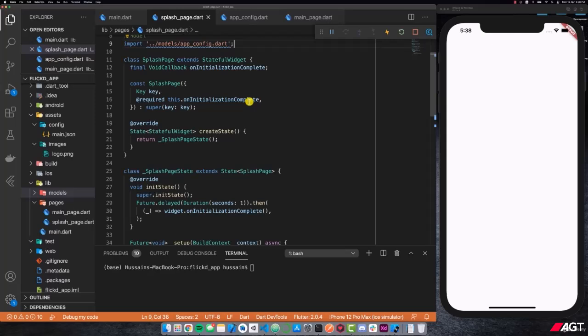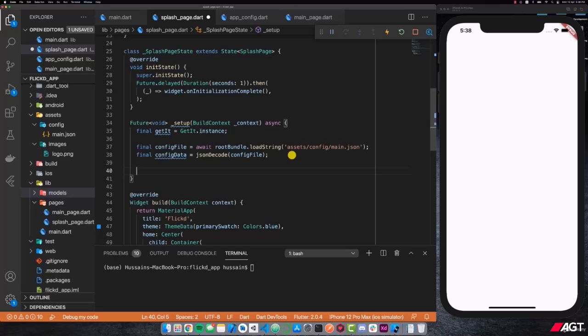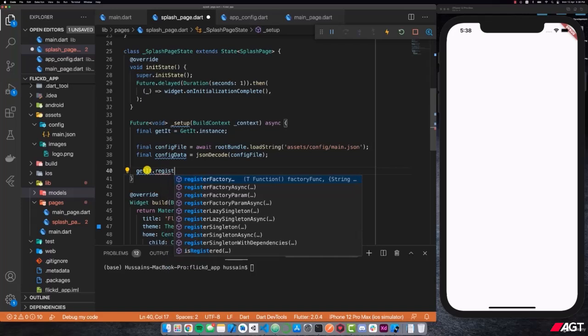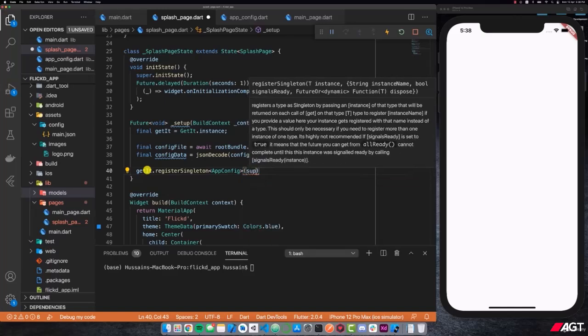So once I have access to the app config model, I'm going to go down, and what I'm going to do is create a new instance of our app config. And then I'm going to use getIt to actually register this as a singleton. So I'll do getIt, and then .registerSingleton. And inside of registerSingleton, I am going to instantiate the app config class. But before I can do that, I'm going to define what type of singleton I'm registering, and I'll call this of type AppConfig. And then inside of this function, instantiate the actual AppConfig.